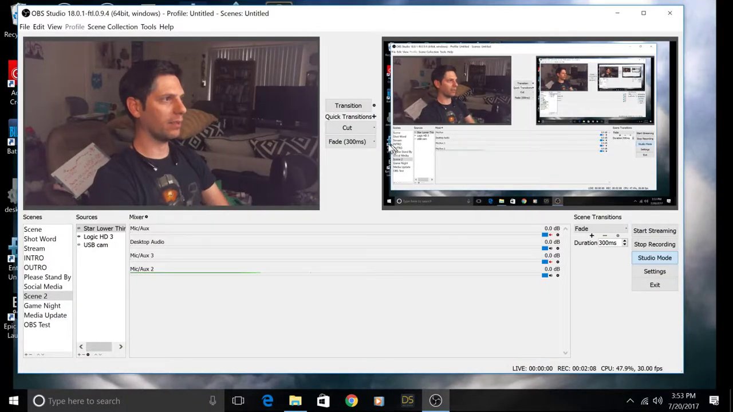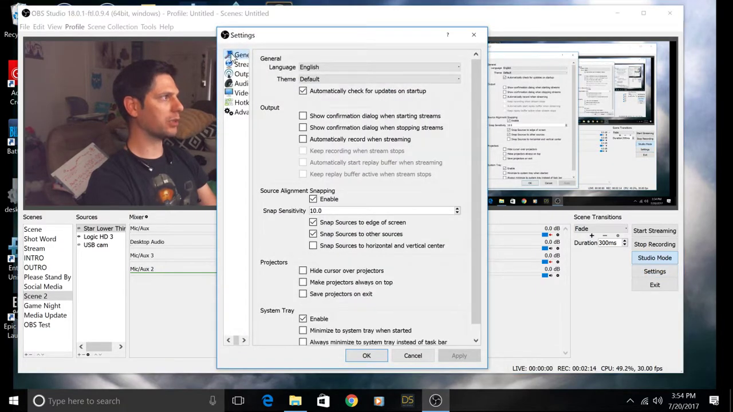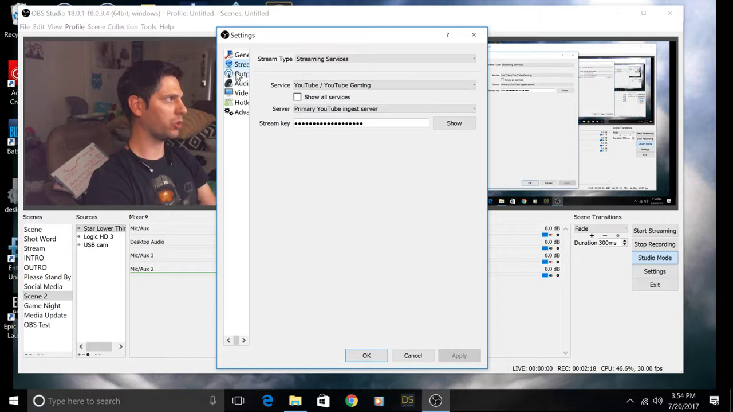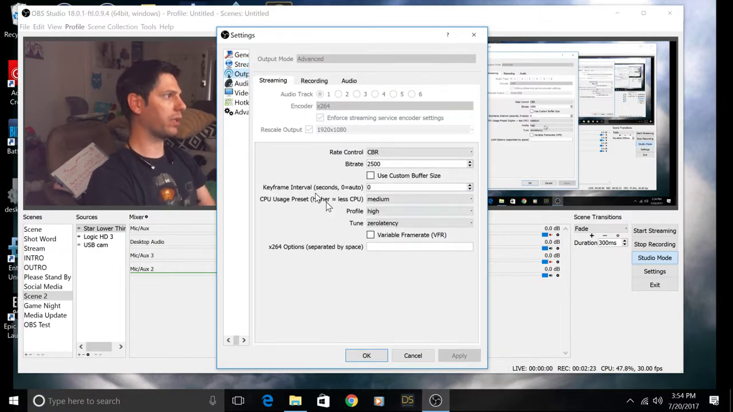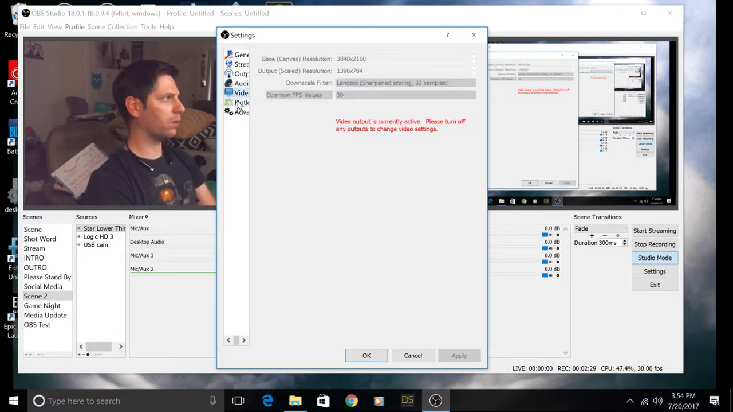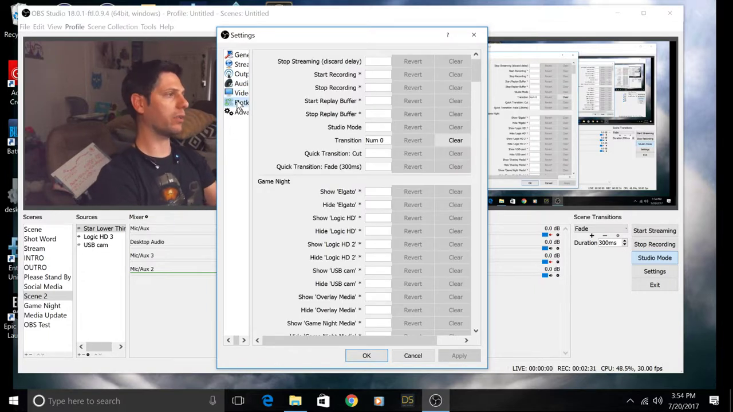Now I obviously don't want to sit here and click the transition button every time. So what you do is you go into settings, and you have all these options: general, stream, output. You can set up your stream to YouTube or whatever, they have different sites. Under output, you choose what kind of video and audio you're going to output. Then you have hotkeys, and this is what I want to get into.